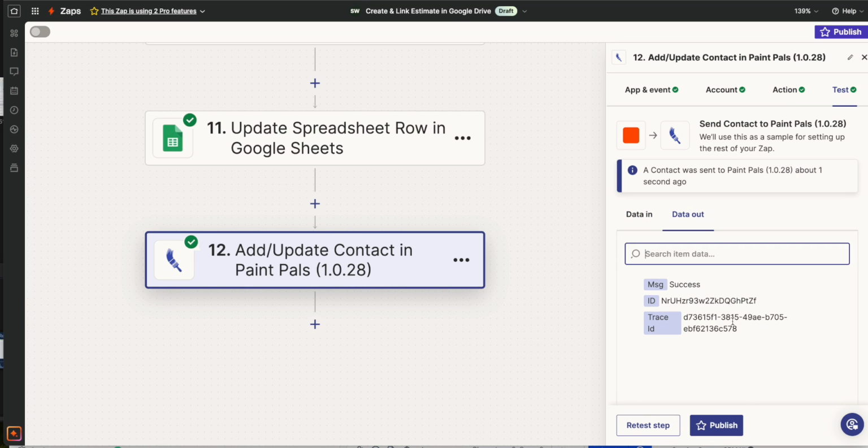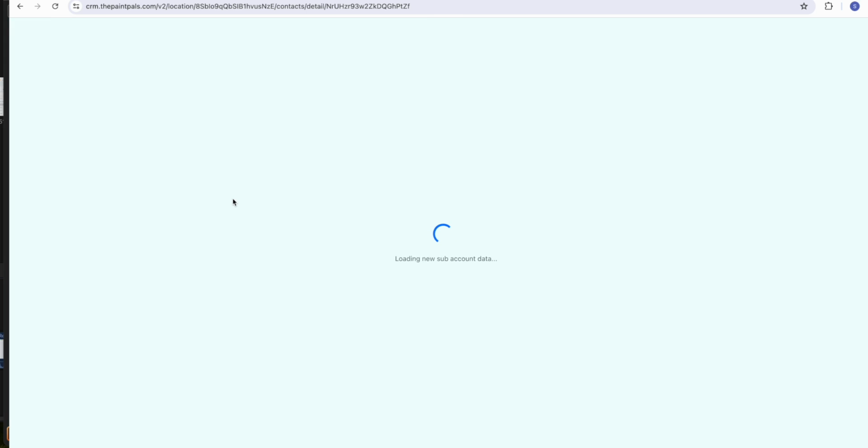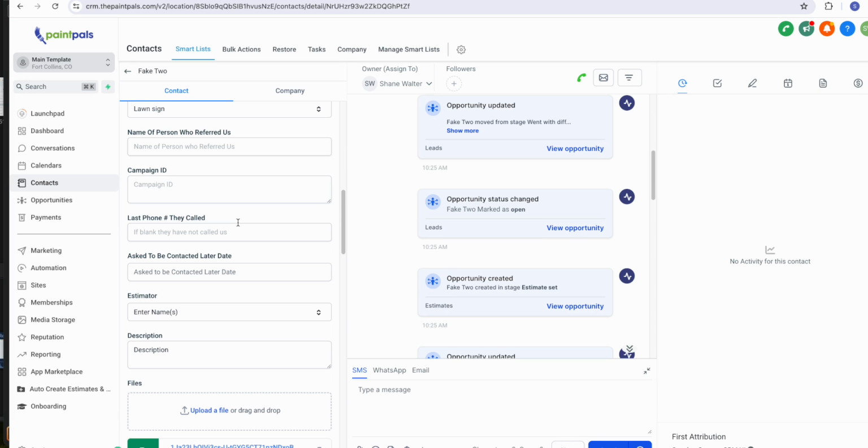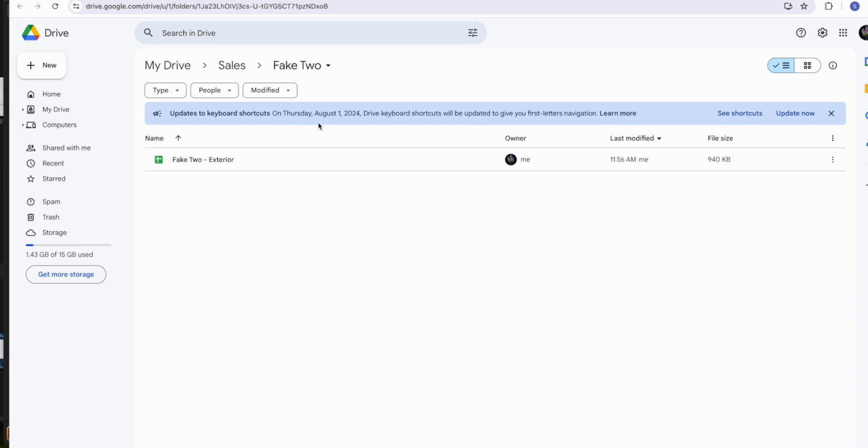Okay, so it says it was success. Now we want to go back to the CRM and look up that contact. Refresh if you need to make sure it brings in the new data. And now if we come down to this file section, you'll see right here we've got this file and you've got this clickable link. And if we click that link, it takes us straight to that folder.